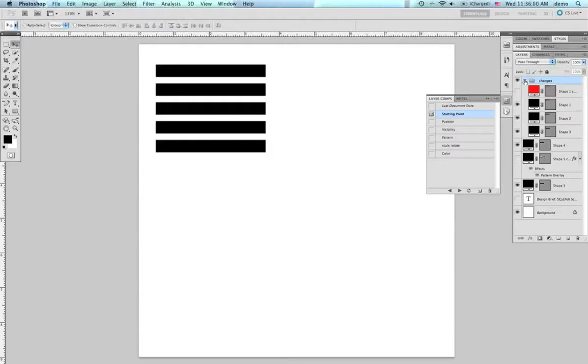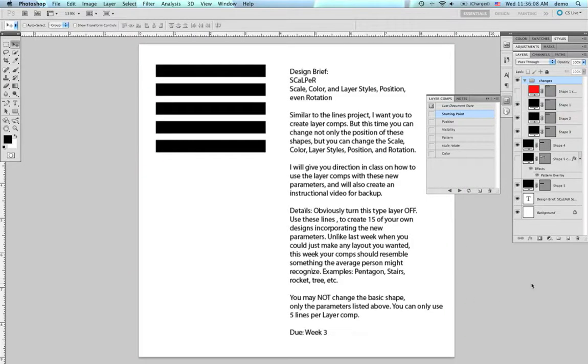Okay, so now I'll demonstrate how to put together a comp that is probably more along the lines of what you will create this week. Actually, I'll just turn this back on so you can see this. What I want you to do is to create something out of your shapes. Now you're going to be using 5 lines per your comp.